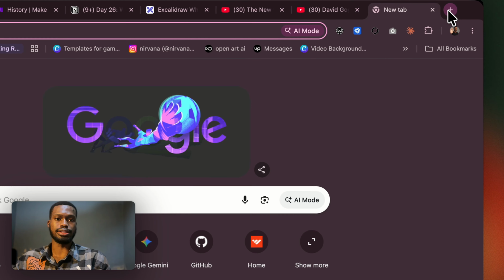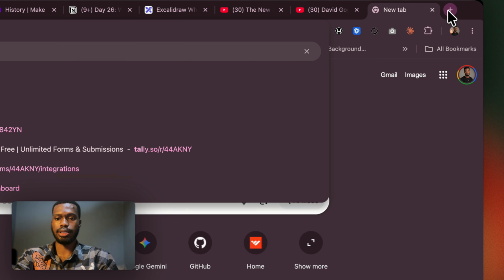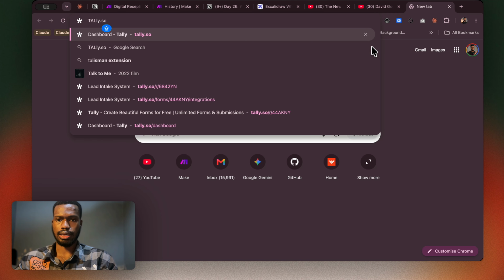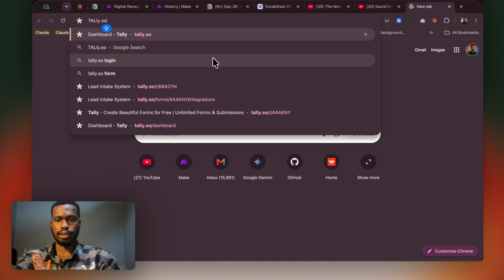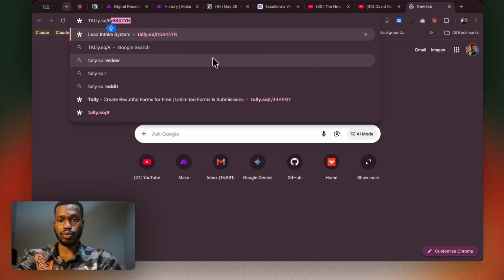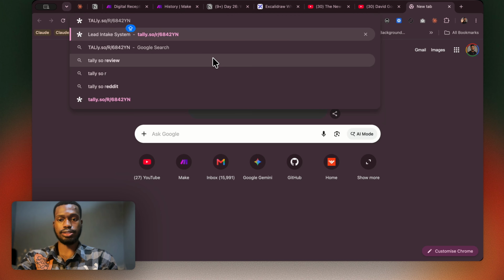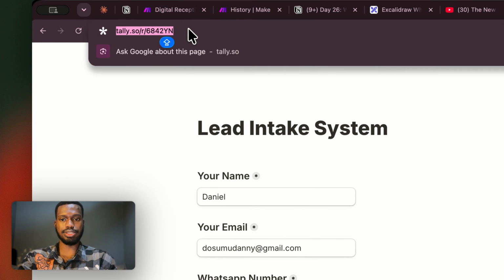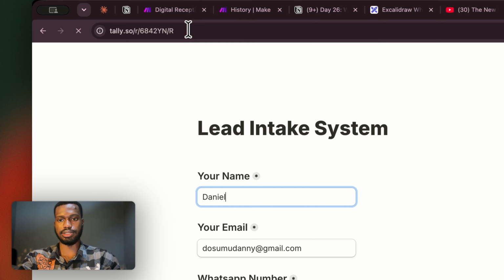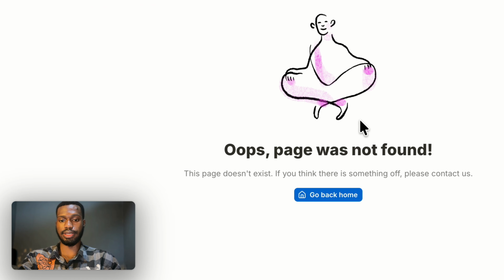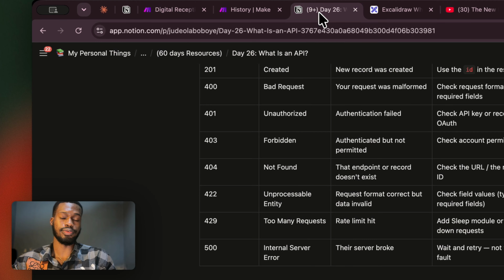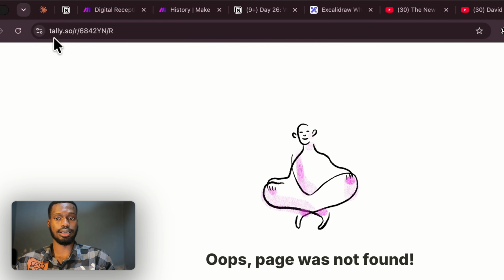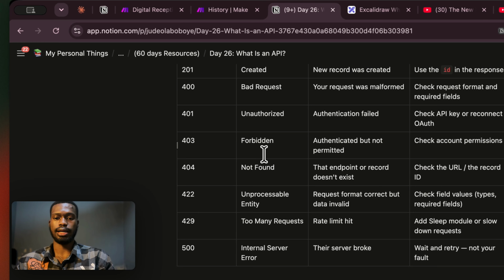An example is what I did the other time when I used Tally. Let us do this again. This is going to work because there's a form like this. But imagine if you do this. This is not found, so you can see this is an error 404. There's nothing like that on their server, so please go back and check again.